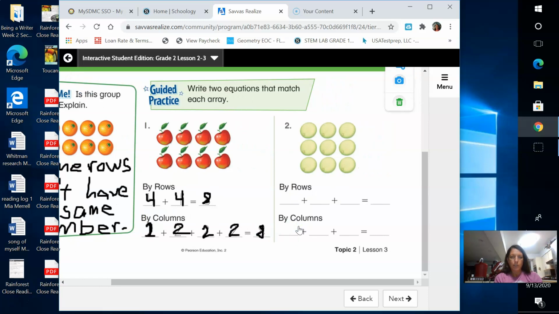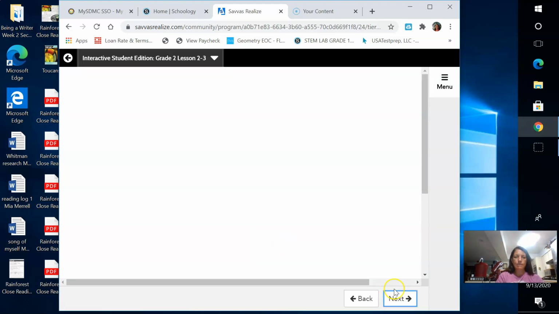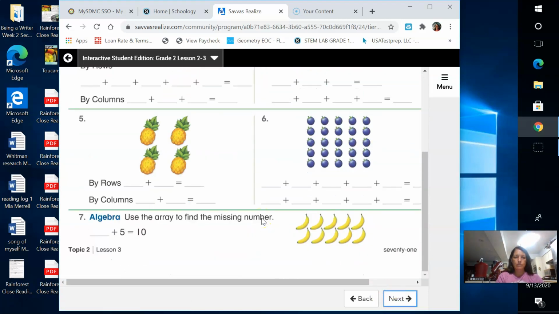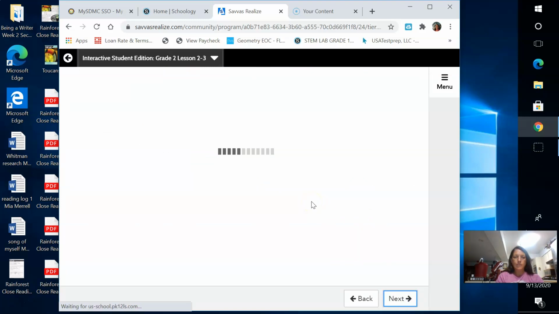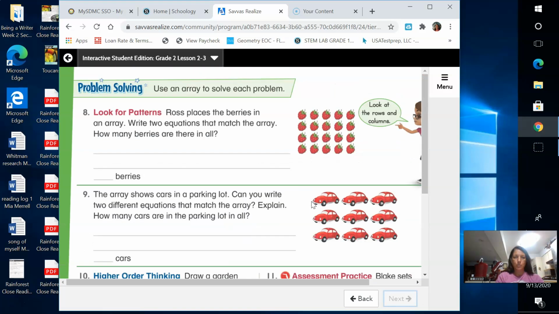Okay, so your job is to figure out by rows. Rows go this way. And then figure out by columns how many are in the array and write the 2 math problems, okay? On this page, you probably have some more of those. Yep, you sure do. And we usually have a few story problems in the back. Sure do. So I want you to work on lesson 2.3 today, and then go do your quick check.